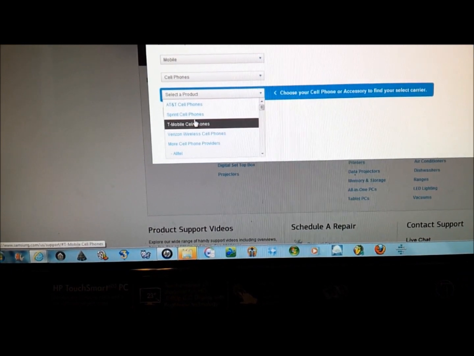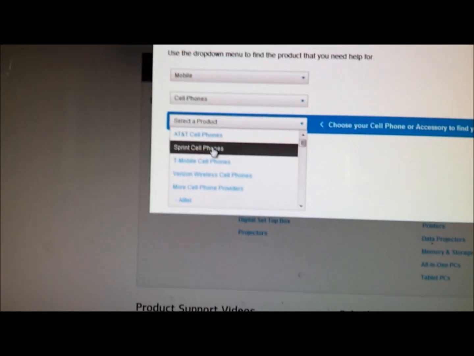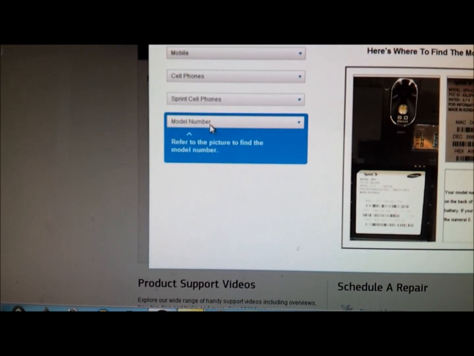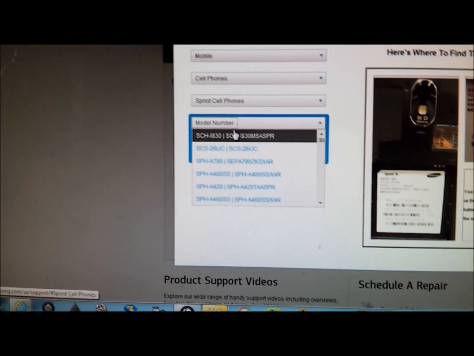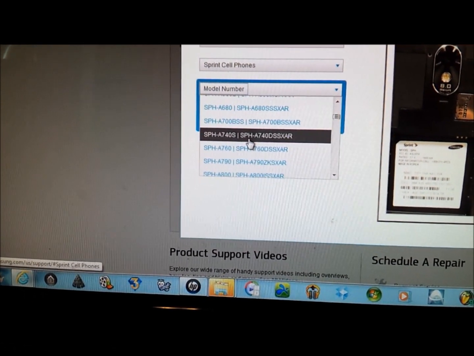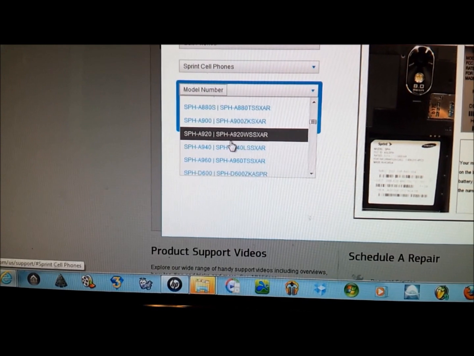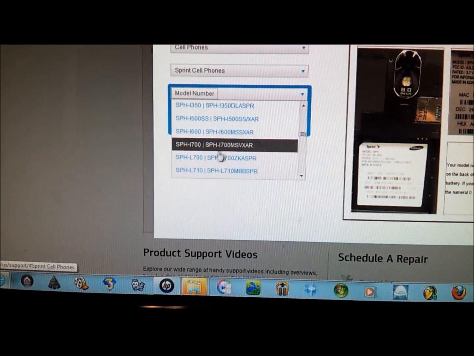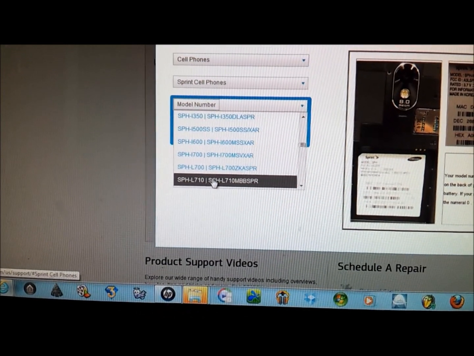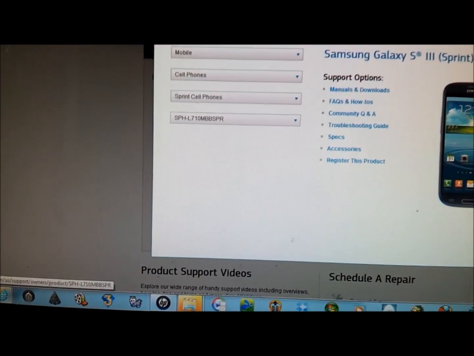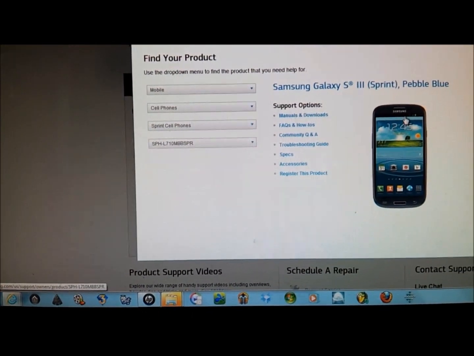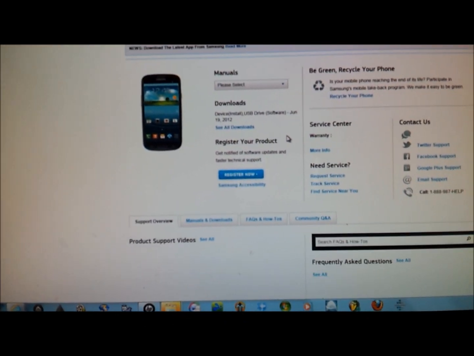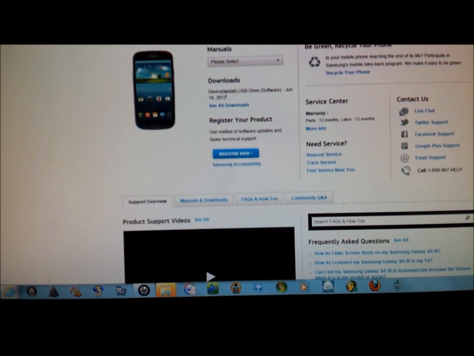And this is a Sprint phone. Make sure you can see that. And then you've got to do your model number. Remember, we looked up our model number. It was, I think, here we go. That was ours. So it just goes in the blue. So basically, you want to go to your manual and downloads. And this is where you would download your drivers.